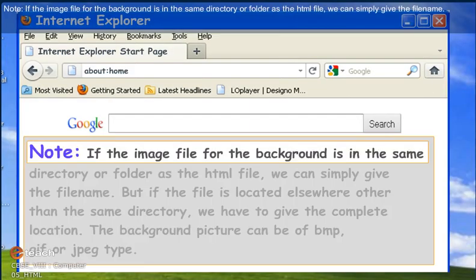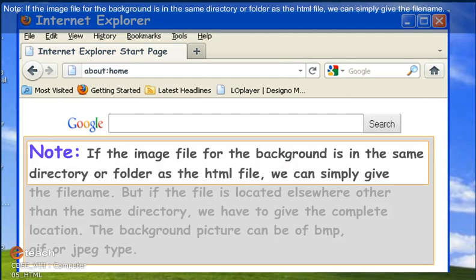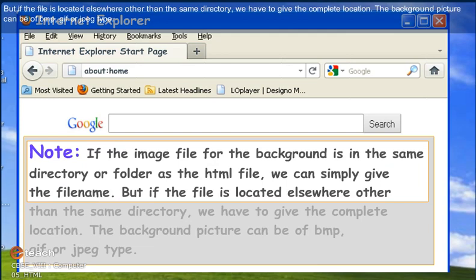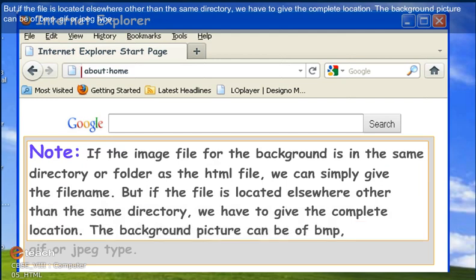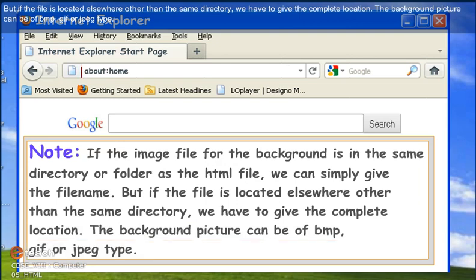Note: if the image file for the background is in the same directory or folder as the HTML file, we can simply give the file name. But if the file is located elsewhere other than the same directory, we have to give the complete location. The background picture can be of BMP, GIF or JPEG type.